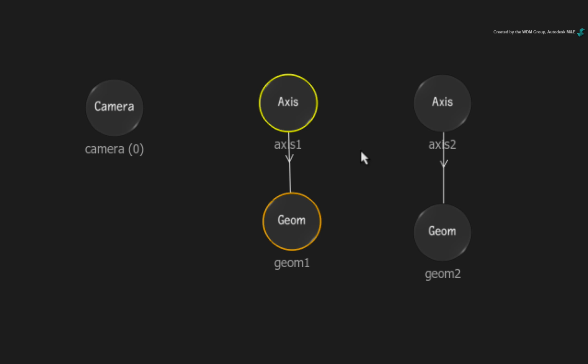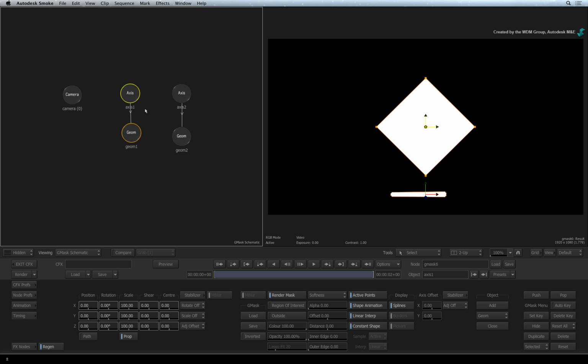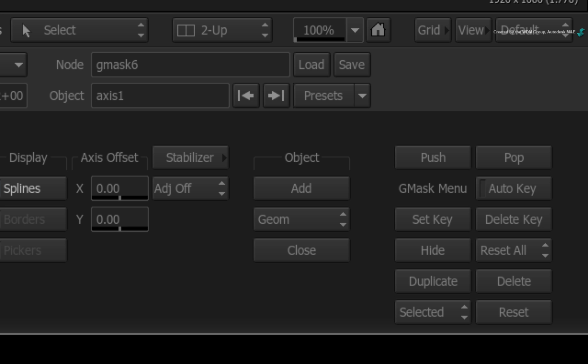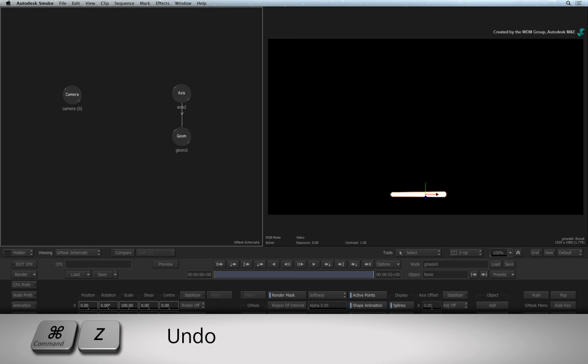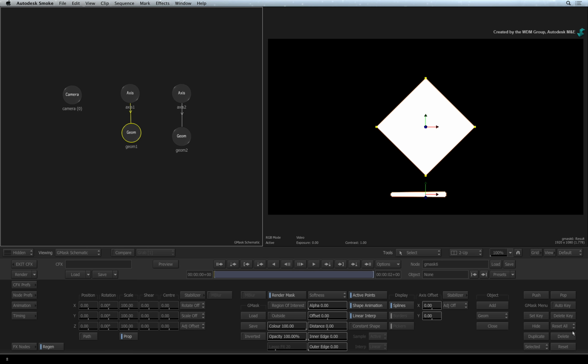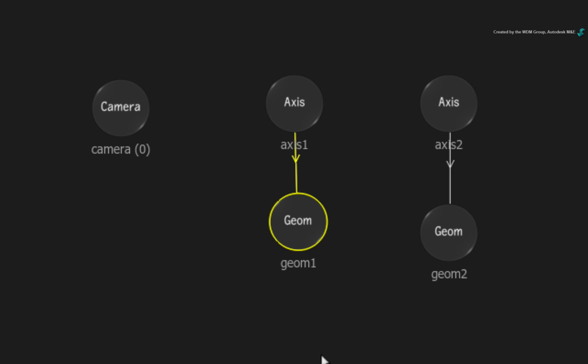Now, since each Gmask is comprised of a geometry and an axis node, it is important to remember that in order to delete a mask, you need to delete the geometry node and the axis node. To the bottom right of the interface, you can choose the selection mode and press delete when necessary. Undo any deletions you have made with Command Z. It is not mandatory, but seeing the Gmask schematic is really handy when working with more than one Gmask.